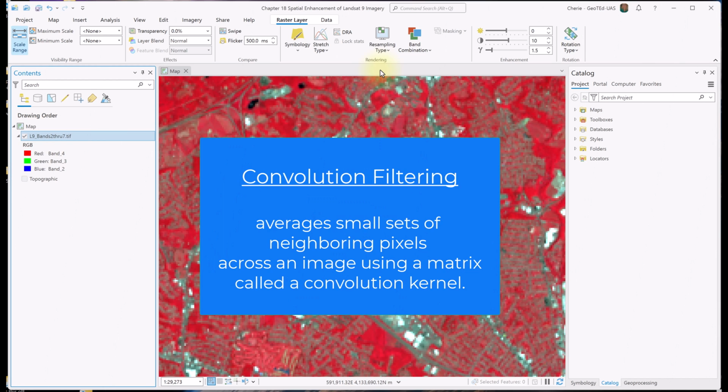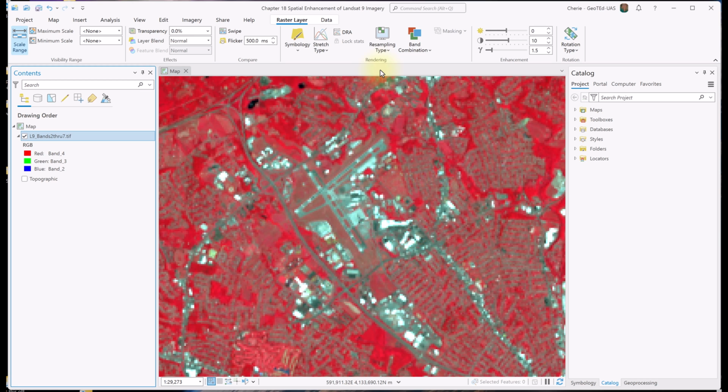Convolution filtering is a process that averages small sets of neighboring pixels across an image. This filtering changes the spatial frequency characteristics of an image. A convolution kernel is a matrix of numbers that assigns a weight to each cell within the matrix. The kernel defines the size of the neighborhood surrounding each pixel. As the kernel moves across the image, the values in each neighborhood are multiplied by the weights and then averaged. The resulting value is assigned to the center pixel, and the kernel moves on to the next neighborhood.